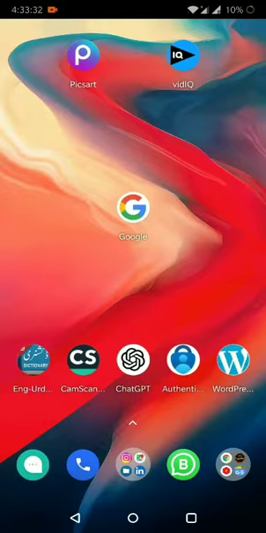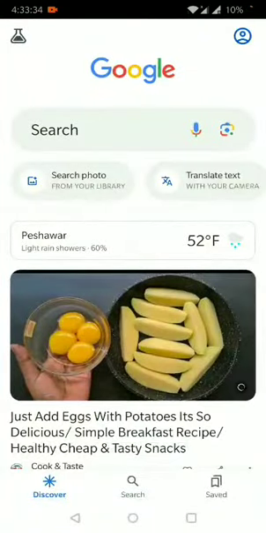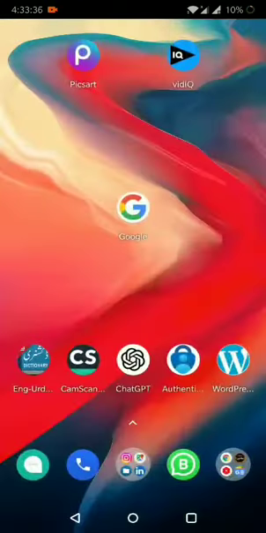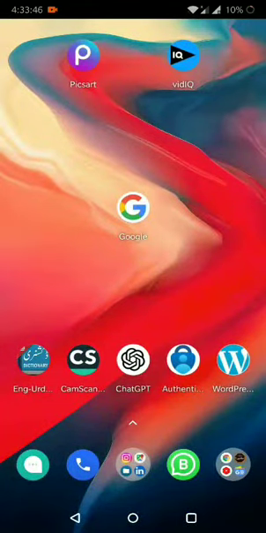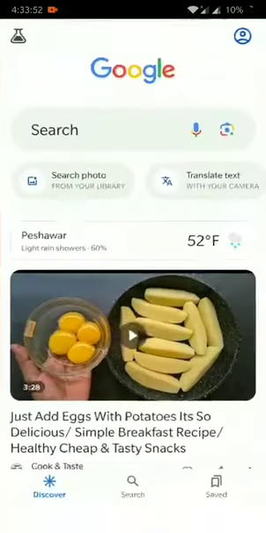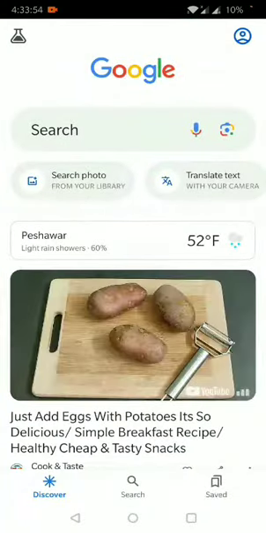Today we will learn how to create a Google account. First of all, you will need to go to the Play Store to download your Google app. I have already downloaded it on my mobile. So I click on the Google app to start creating my account.